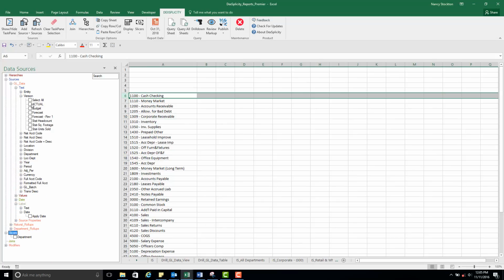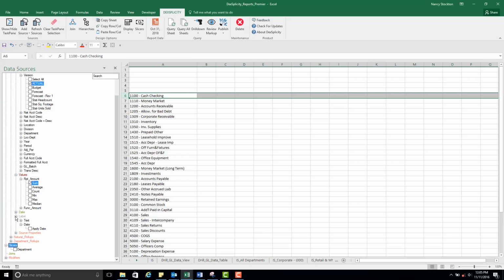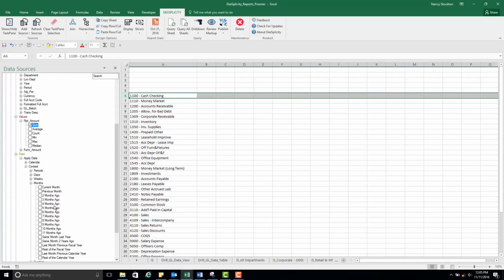I need a version. So I'm going to say I want actual data. I need a value. So I'm going to say that I want the reporting amount of a sum. You can see the other options here. And then I'm going to have a date. And I can have a fixed date here, or I can have context dates that relate to the date I select from my ribbon. And I'm just going to say I want the current month.